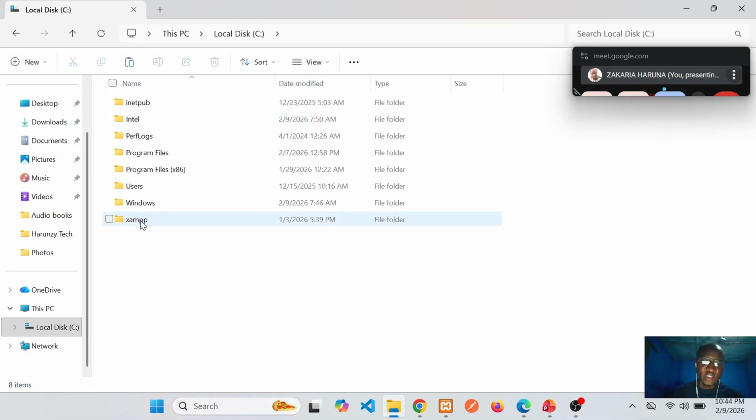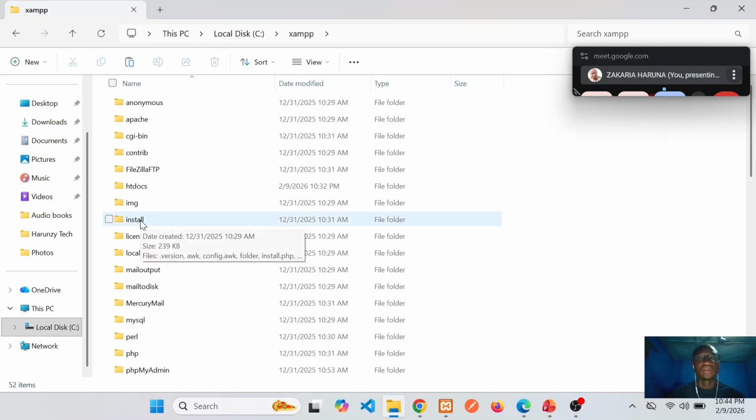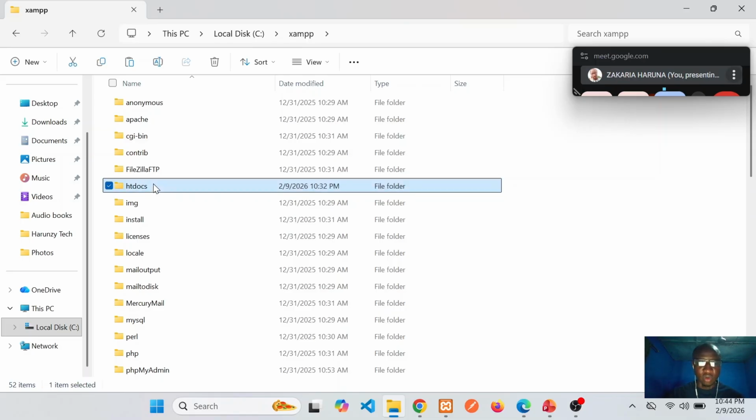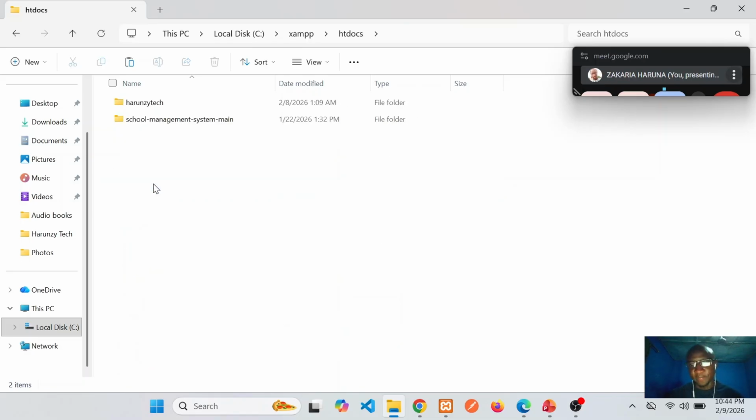When you open the disk, you see the XAMPP software that you installed, and if you haven't installed it, install it. So when you see it, you click on that one to open. When you open it, you see many files here. What you have to do here is look for htdocs. This is it. When you see htdocs, you double click on that one to open.